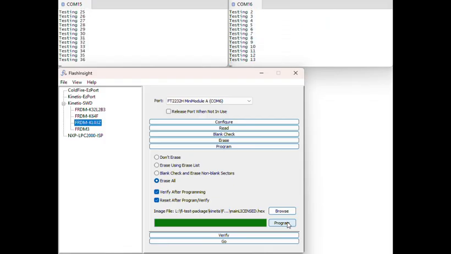Next, I'll be giving you a bit of a background on the FTDI devices that I use for programming the various parts that are supported. I'll see you in a moment.